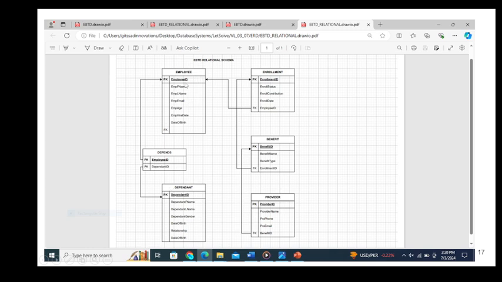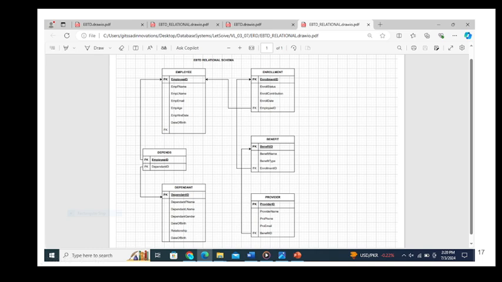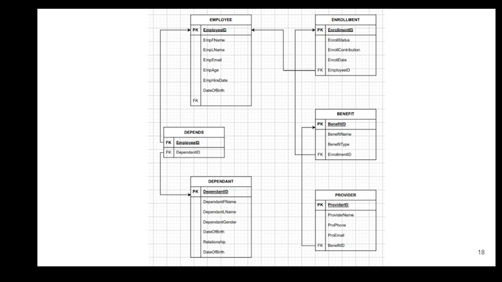Lastly, in the many-to-many relation, here I came up with a new table which is depends, then stored the employee ID, which is the primary key of the employee relation, and then we have the dependent ID, which is the primary key of dependent relation. So these two primary keys are stored in the depends relation as foreign keys. Then we use an arrow to point to the primary keys of the respective table. So as you can see, this is the final relation schema.